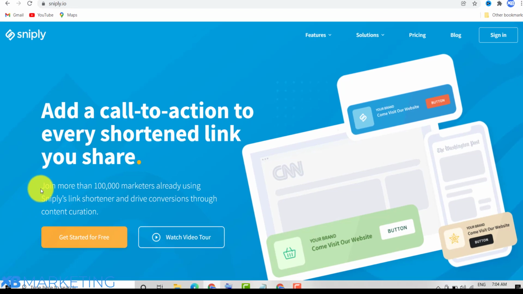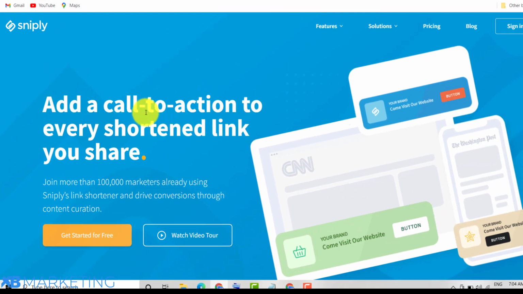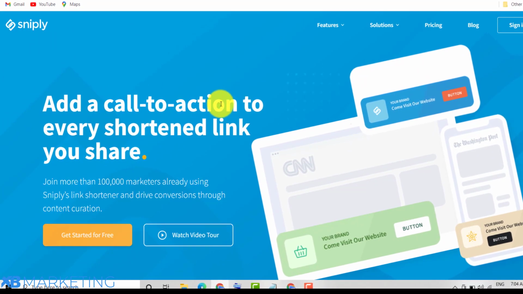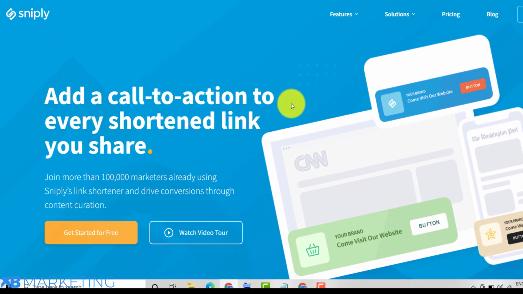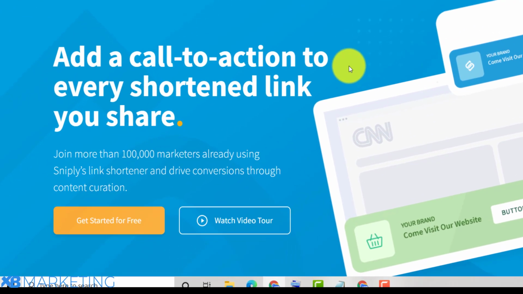And also, as you can see on the page here, it says more than 100,000 marketers are using it. Yes, and a lot of people are getting a lot of conversions using this Sniply. Okay, so let's create an account with Sniply real quick. It's a free platform. You can use it for absolutely free, although they have some paid options, but the free option is good enough to get the job done.